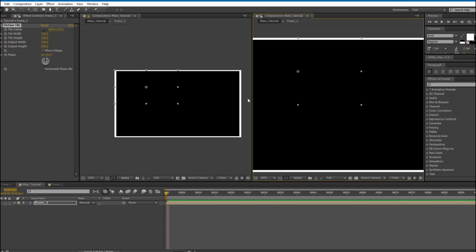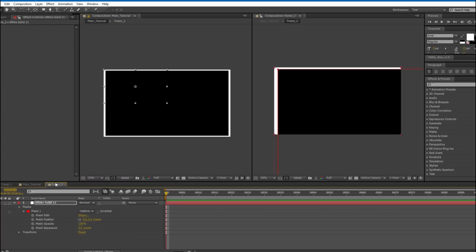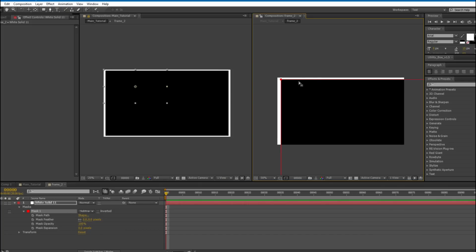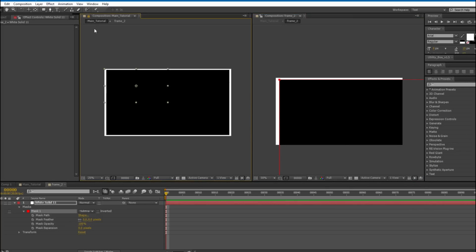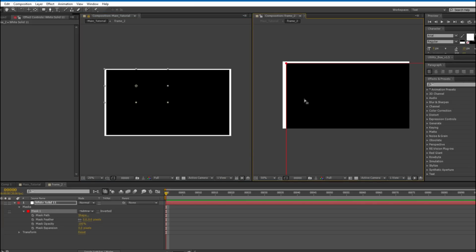Alright, so what this setup is all about is, if I go back in my frame 2 and modify anything here, it will update over here and fill out the entire rectangle area. So you can see as I'm doing any adjustments to this quarter of the mask, it updates on the whole rectangle frame in the original main tutorial comp. Alright, and now we can start drawing some shapes and creating some interesting design.